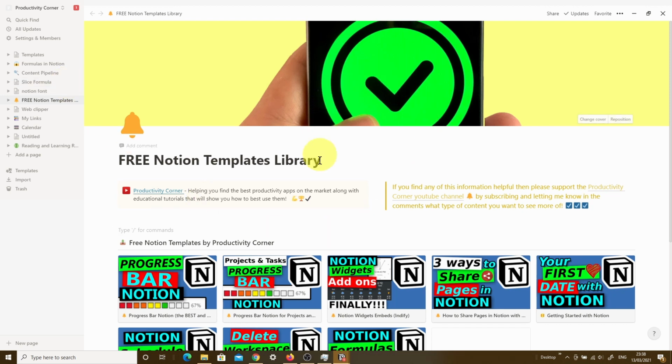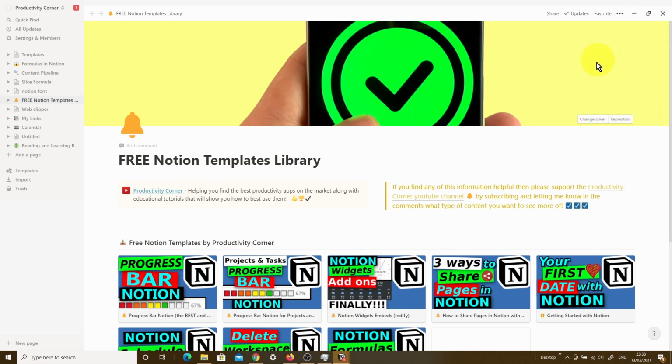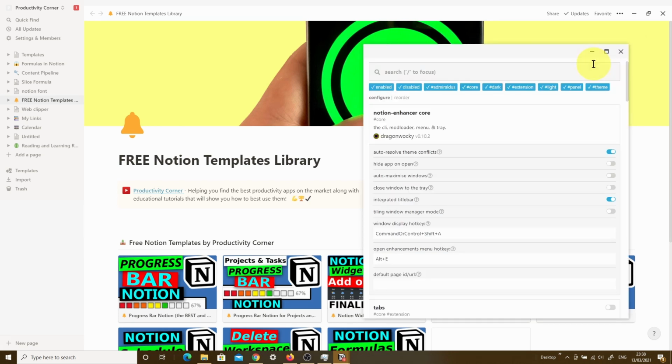So let's say I want this particular page to be showing up every single time I open up a new window or a new tab. All I need to do is go to the top right hand corner, click on the three dots, and then scroll down until you see copy link. Once you've selected that, come back into your Notion Enhancer and paste this link in this feature, and that's it.